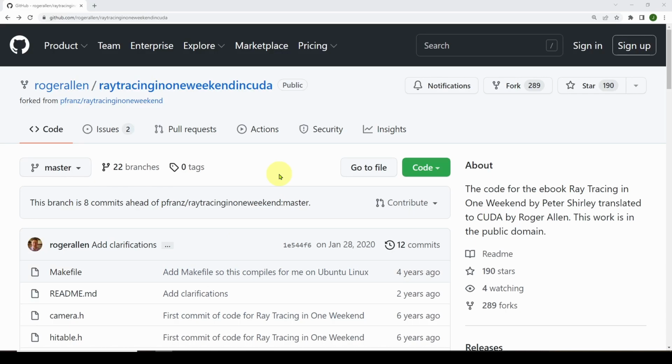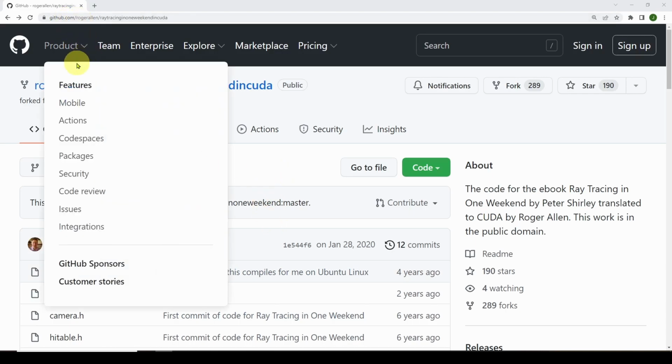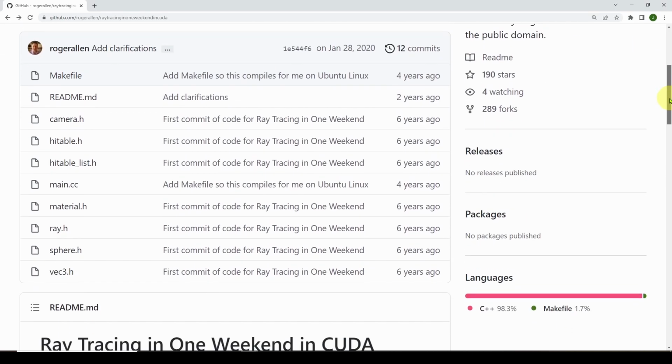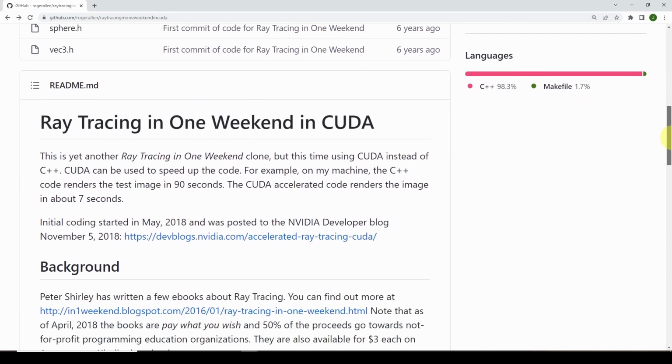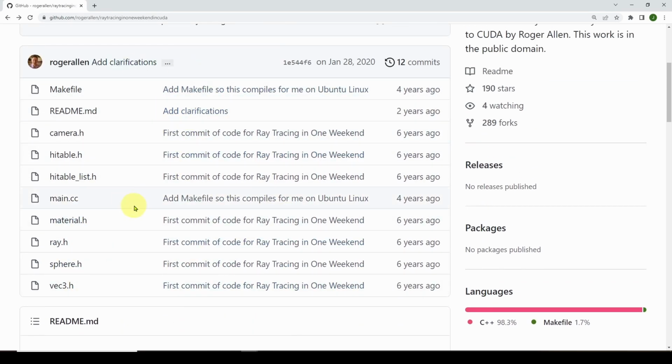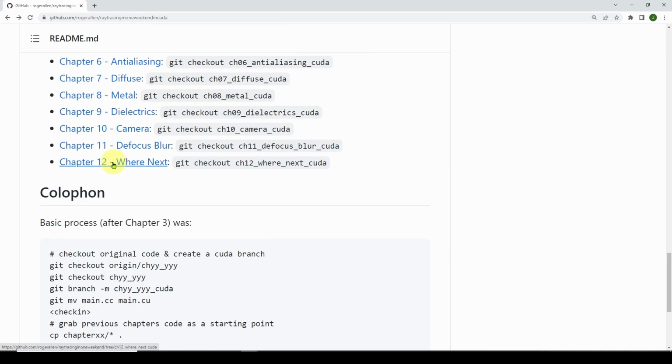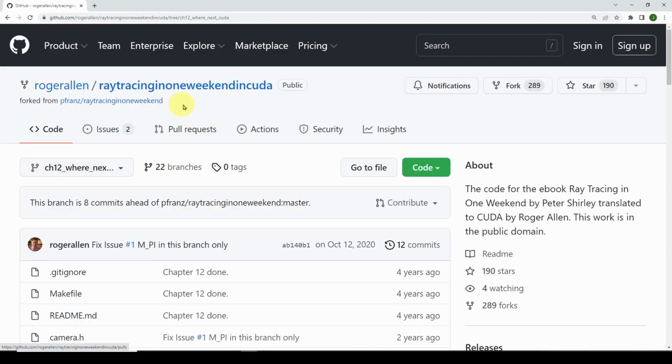So to get the CUDA ray tracing code, we go to github.com, and this is Roger Allen, rogerallen, and it's the Ray Tracing in One Weekend in CUDA project. And you'll see here we've got the basic code. However, we're going to go down. Here's the part 1 code, but we're going to go down to the ending code. He goes through the 12 chapters of the Ray Tracing in One Weekend, and chapter 12 includes everything, and we're going to use that. So we're going to go down to chapter 12, Where Next.